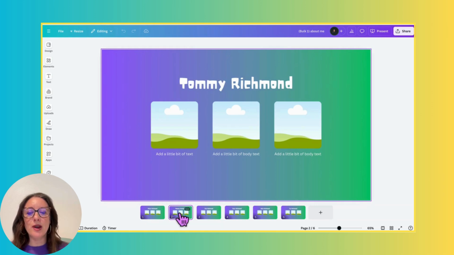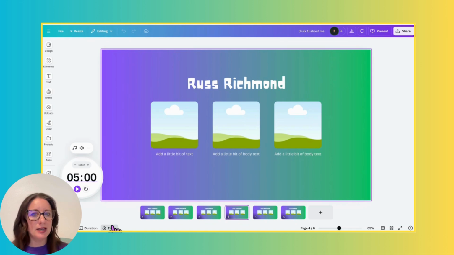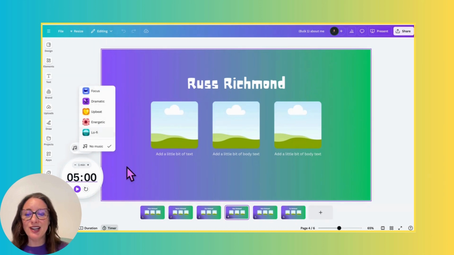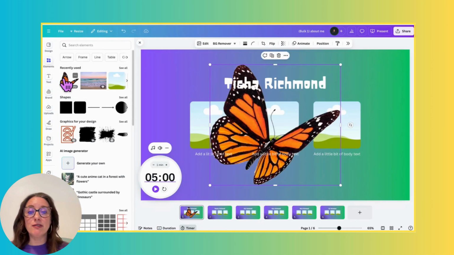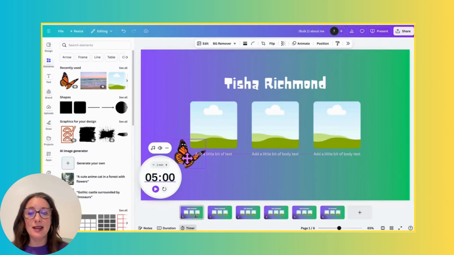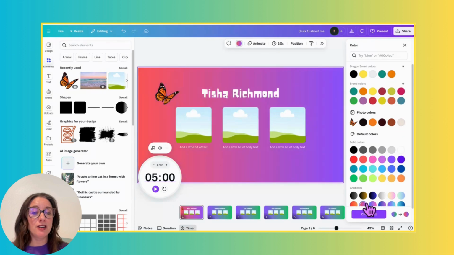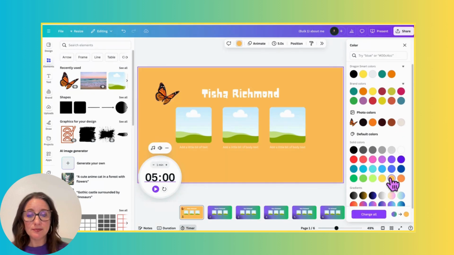And so they're going to be able to go and find their page. What I love to do is I love to set my timer for an indicated amount of time. So maybe I want to give my students 5 minutes to create their About Me page. I might want to turn on some music here. And then students are going to be dropping in their photos, their videos of things that they love. If they have additional time after they've added those and added a little body of text, maybe they want to embellish with some elements. Maybe they love butterflies and they want to bring a butterfly into their design. Maybe they would like to change the backdrop color and maybe select a different gradient or a different color altogether.